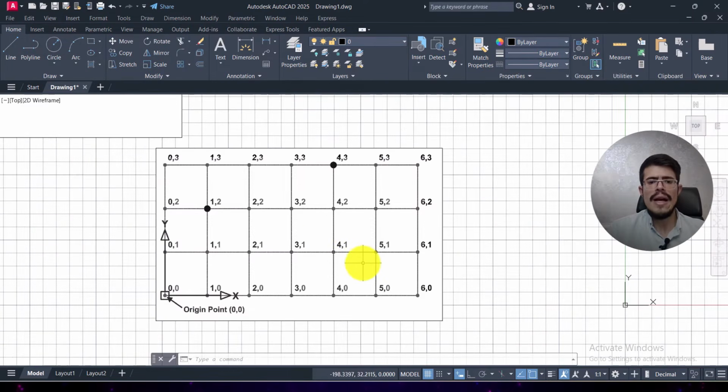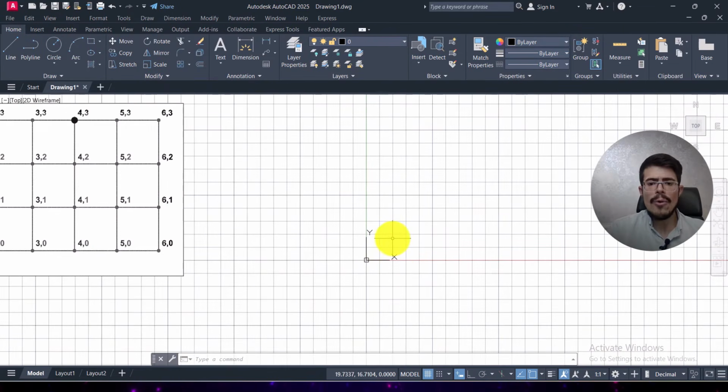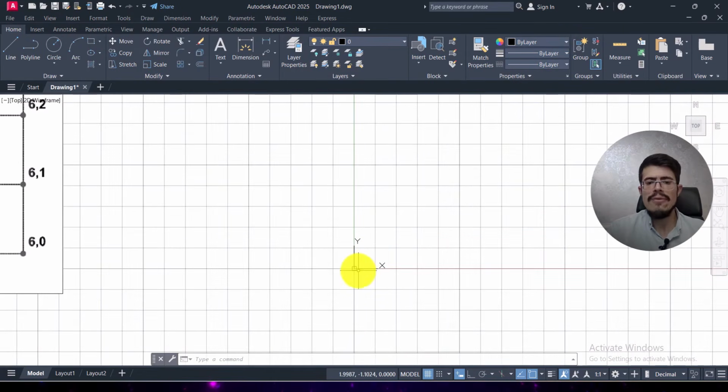Let's come here and as you can see in our AutoCAD we have this sign. We call this the UCS icon, which means user coordinate system. This point is our origin in AutoCAD, the intersection of this x and y. As you see, it's our 0, 0 point. To separate our x and y directions, we use a comma between these 2 values.